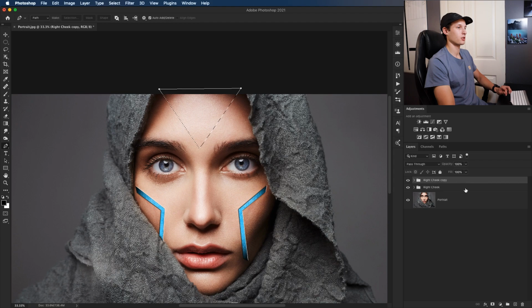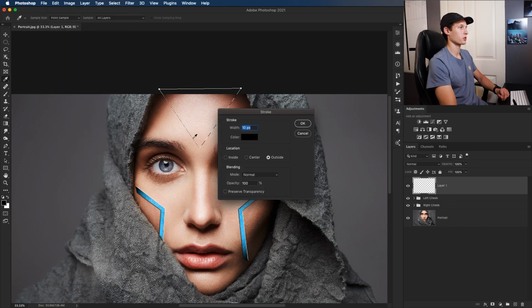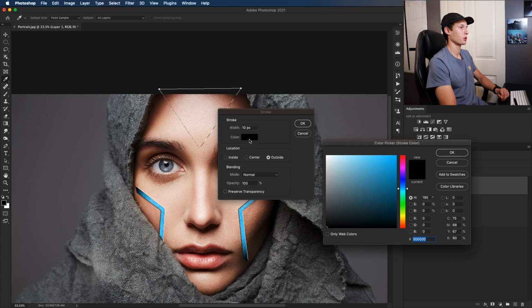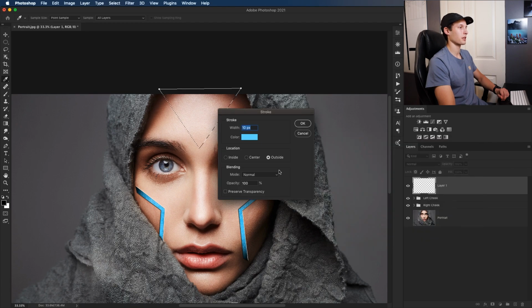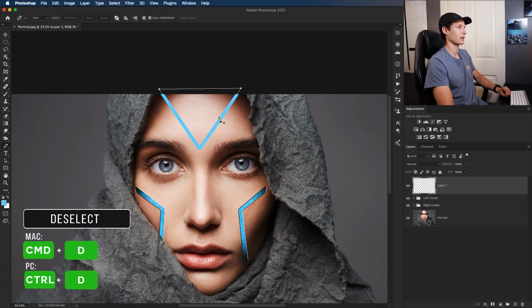But first we need to just do a little bit of layer housekeeping. So I'll call this to left cheek, and then I'll create a new layer for all of our triangle adjustments. Now we'll go up to edit, down here to stroke. This will add a stroke to our path here. I'm going to set my color to the same blue color as before. I can just click on that blue and it will sample it for me. And then I'll set the location to center and I'll set the width to 30. And then now we have an outline on her forehead. We'll press Command or Control D to deselect that selection.